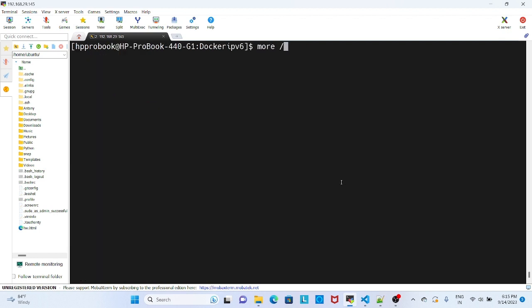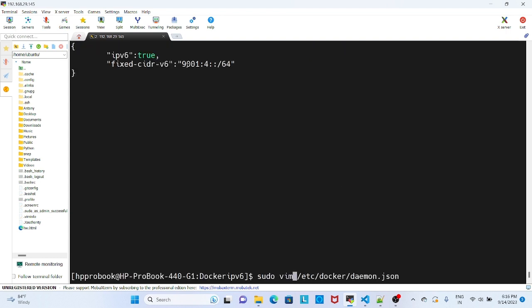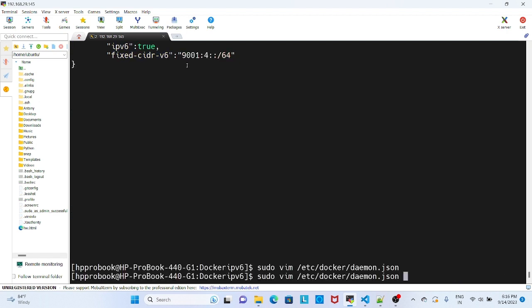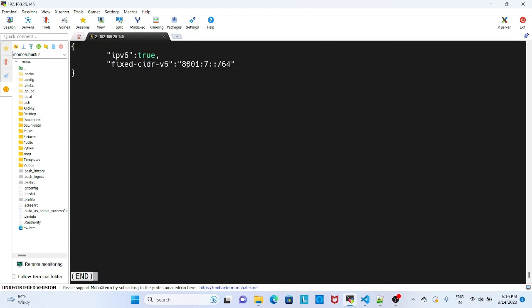Next step is to go to this path, /etc/docker/daemon.json. Use the sudo option. I am just changing it to 8. And here also I am just changing. So see whether the changes are reflected. So changes are reflected in the JSON file.